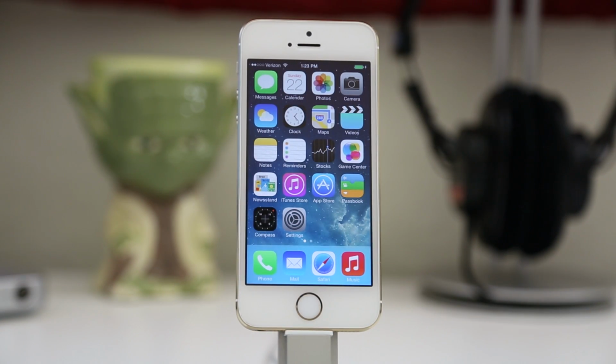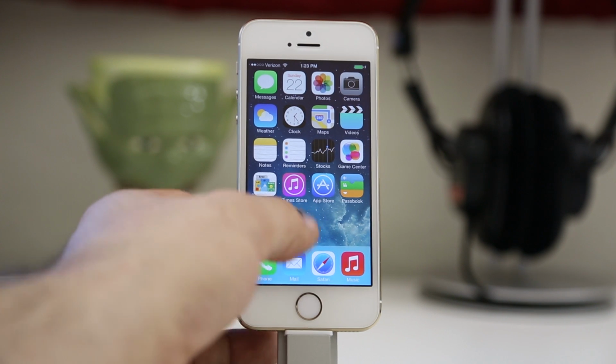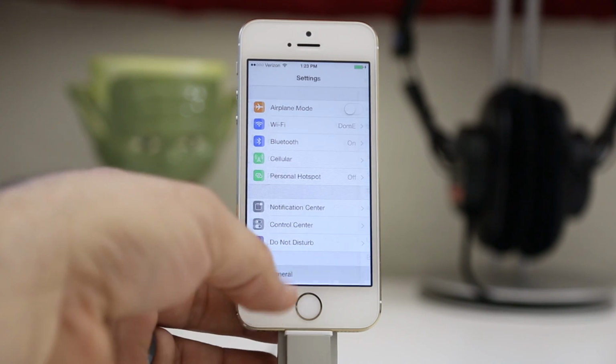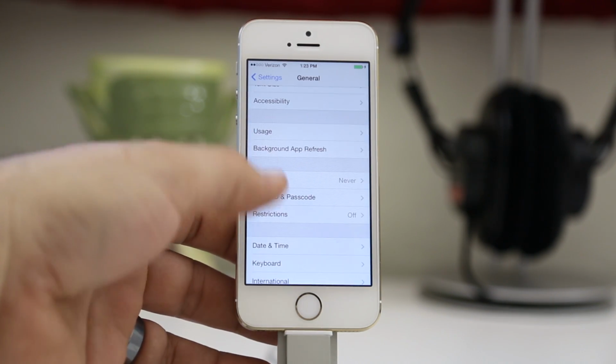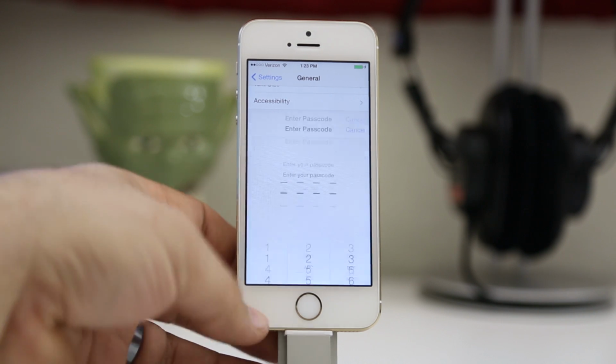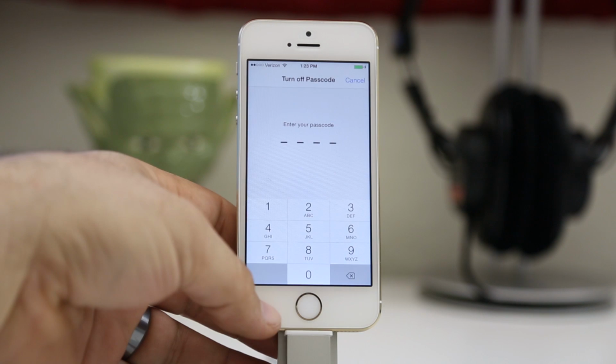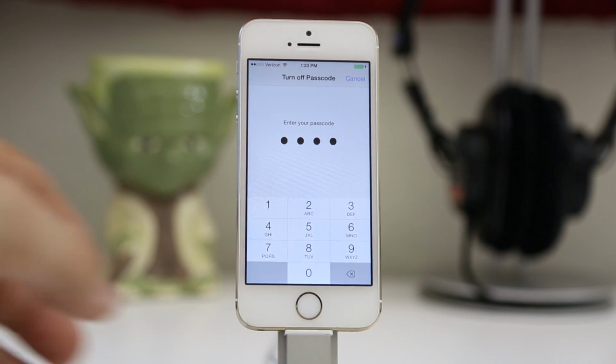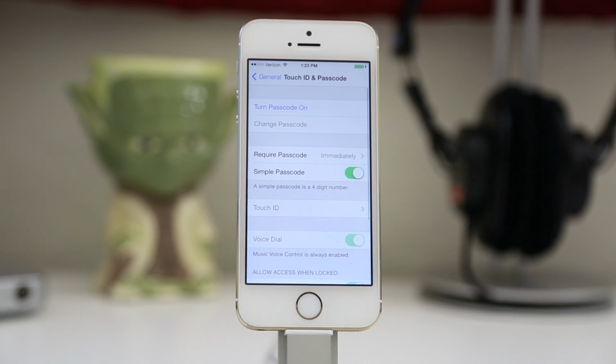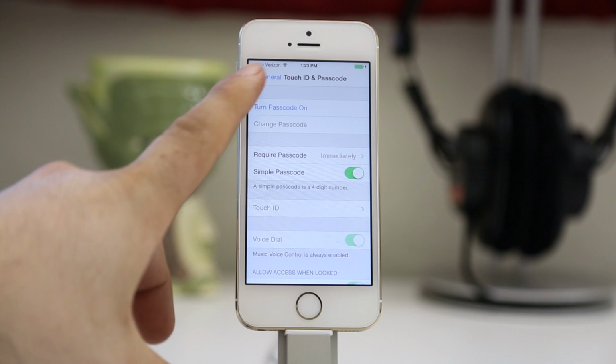Now, the first thing you want to do here is actually disable your passcode on your iOS device. This is going to be a really important step because it will definitely cause problems if you do not. So go ahead and go into General Settings, go to Touch ID and Passcode, or just Passcode if you don't have a 5S, and turn off your passcode. It's going to be important and crucial that you complete this step in order to jailbreak your iOS 7 device.